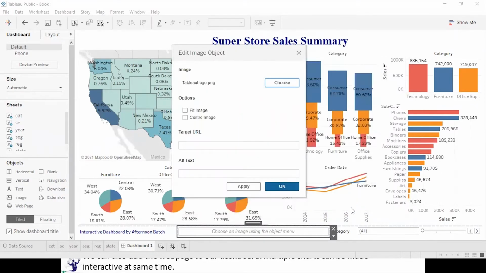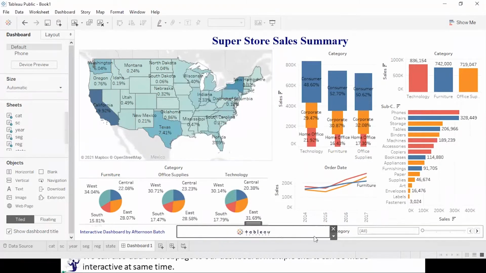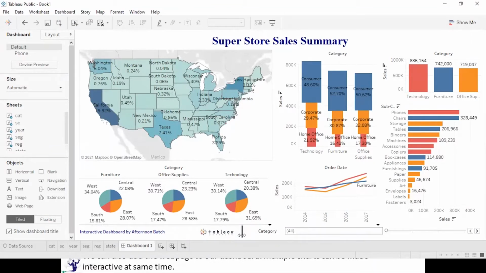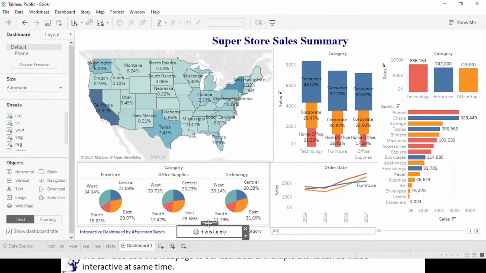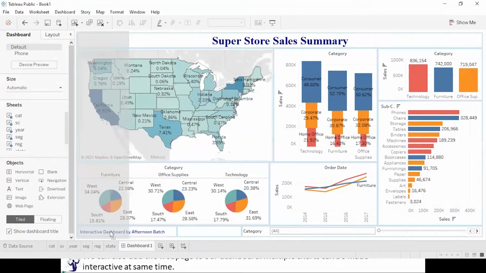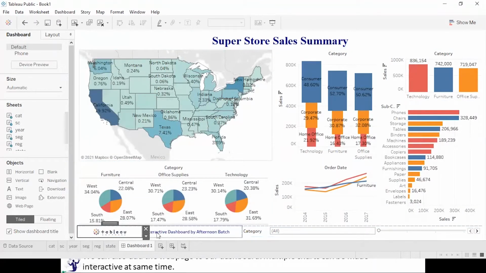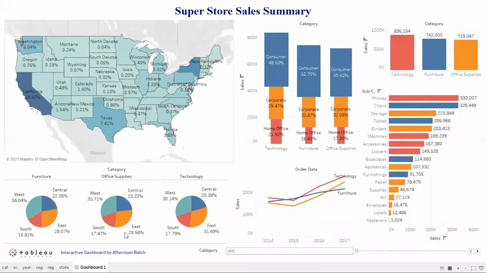Suppose this I want. Fit image, center image. Apply. Okay. So if you want to have your company logo or something like that, it could be a better option. So at the bottom, you are also getting a company logo.